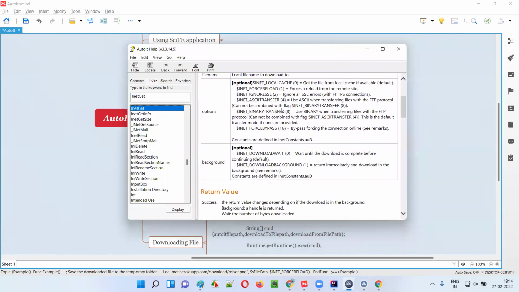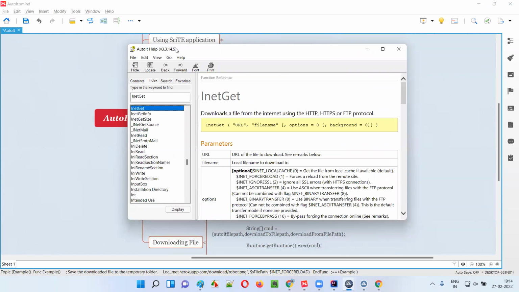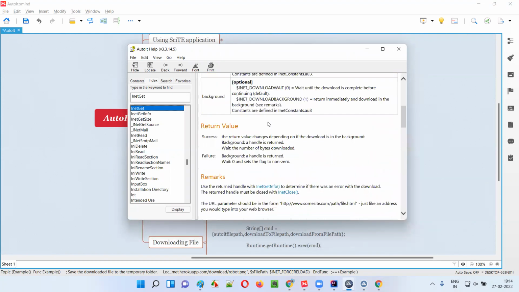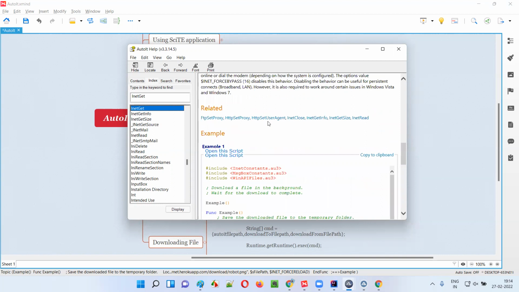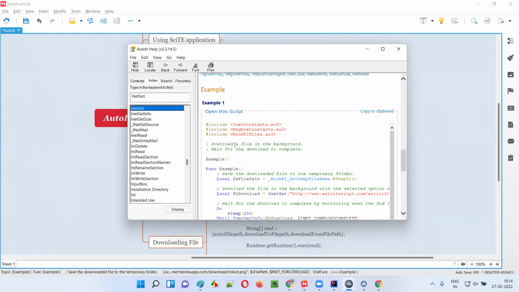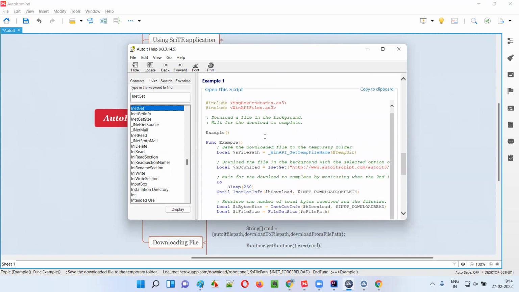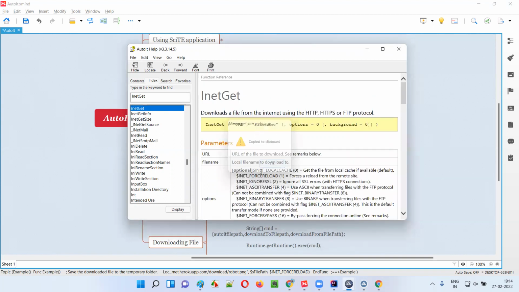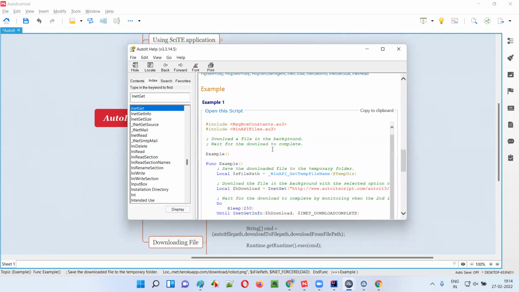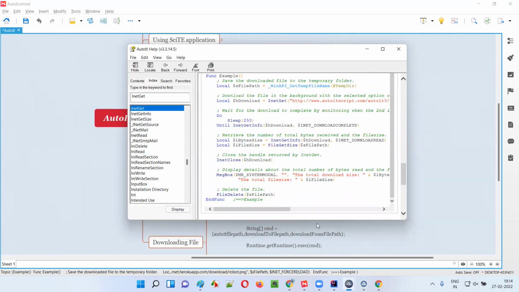Just scroll down on this page, guys. On this InetGet page of this help documentation, scroll down, and somewhere here you'll find an example. Example is there. So you don't have to remember all this stuff. Just copy this to clipboard, guys. So click on this option. All the code of this example will be copied into your clipboard.